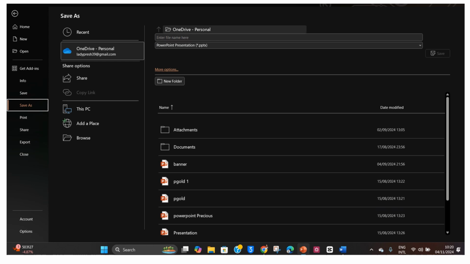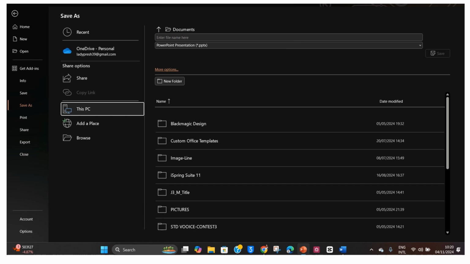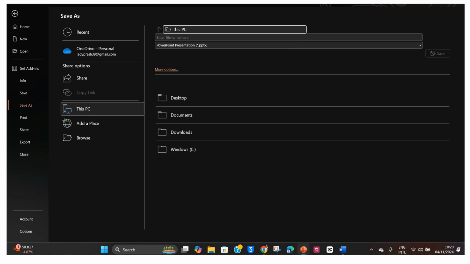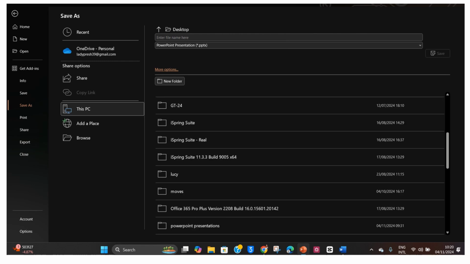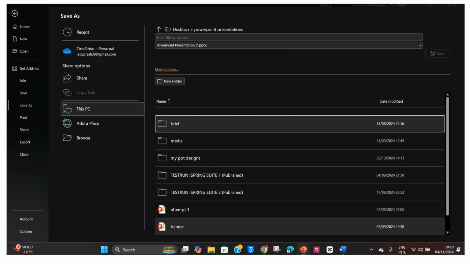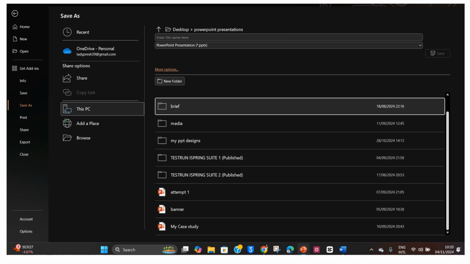If you want to save your work on your desktop, you click on PC. If you want to save it on your OneDrive, you can do that. So I want to save this work on my desktop, right? I click on desktop, and under my desktop I have different folders. Maybe I want to share it on PowerPoint presentation, so this is where I want to go, right?